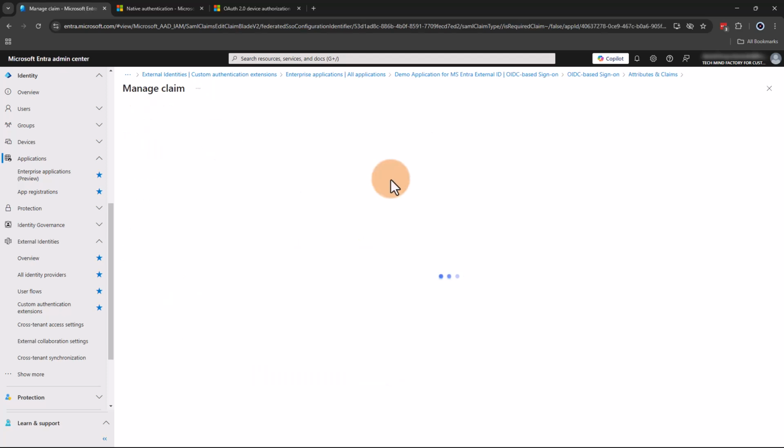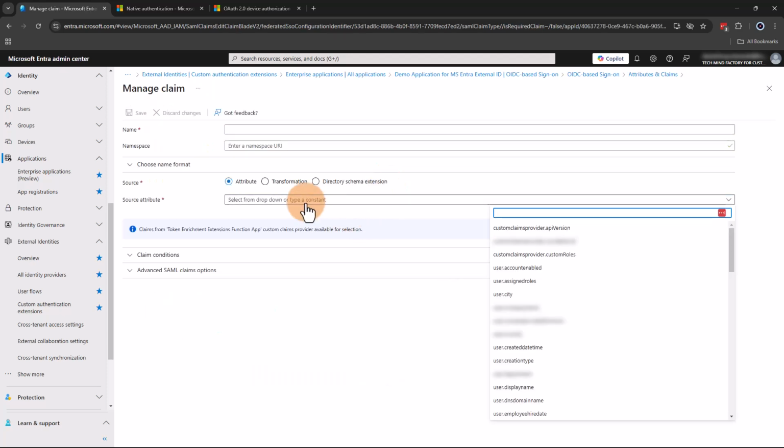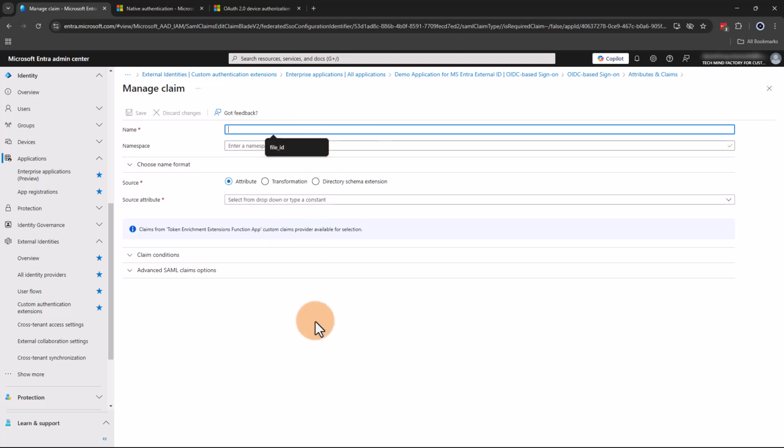When I click add new claim here, and I expand this, you can see that here I can select this custom claims provider dot custom roles, okay? And here I can provide the custom name of the claim, and this name will actually be used as the name of the claim in the ID token that is returned by the application. Okay, perfect. So now let's get back to our presentation.